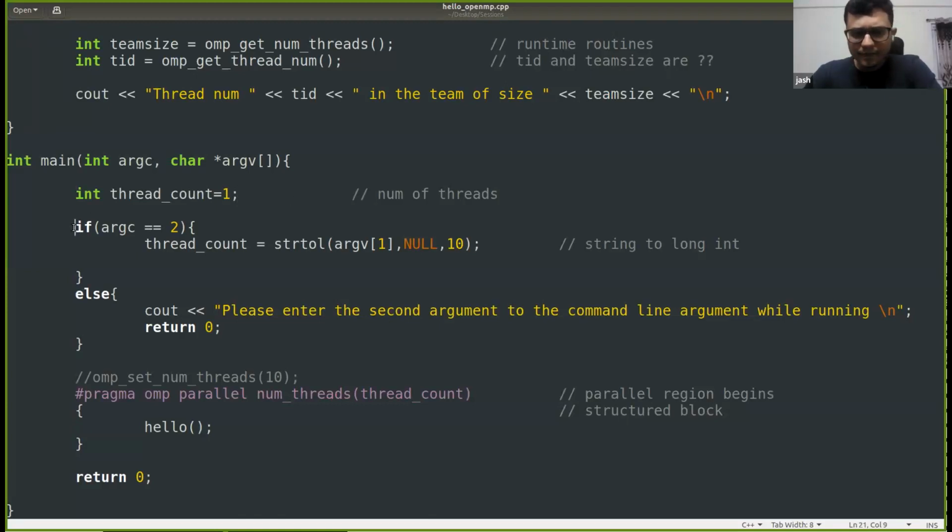And then what we are doing is, if we have more than one argument, that is apart from the program name, if we are getting something, then we are setting the thread count based on our second runtime argument. Basically this runtime argument will be in form of a string, which is nothing but a character array.